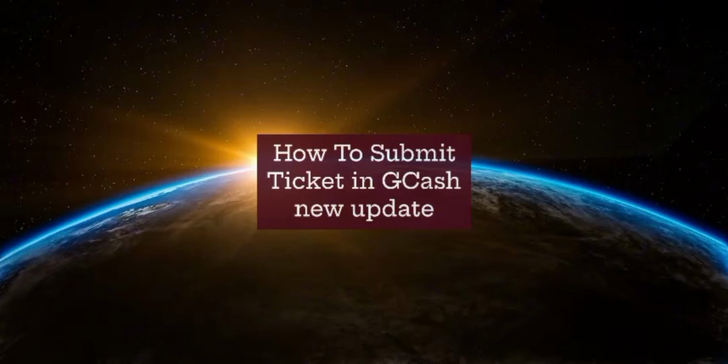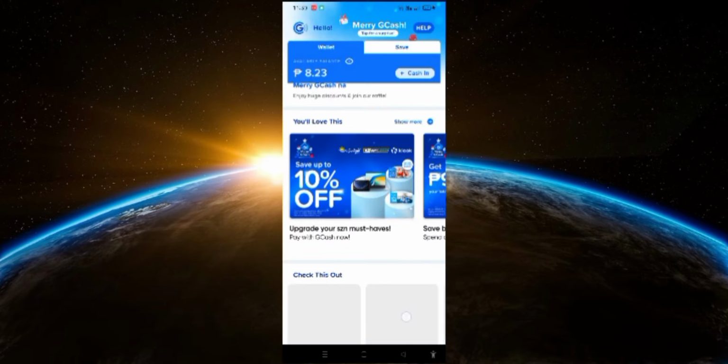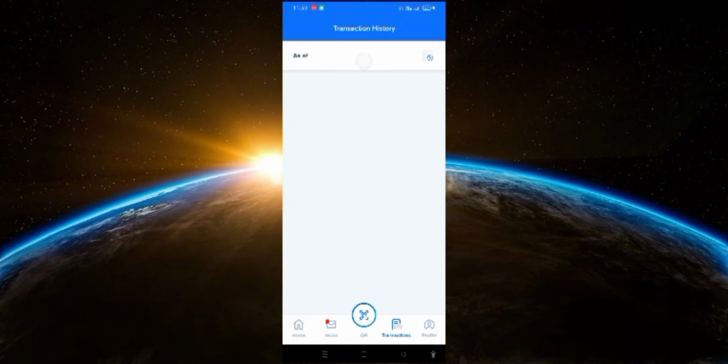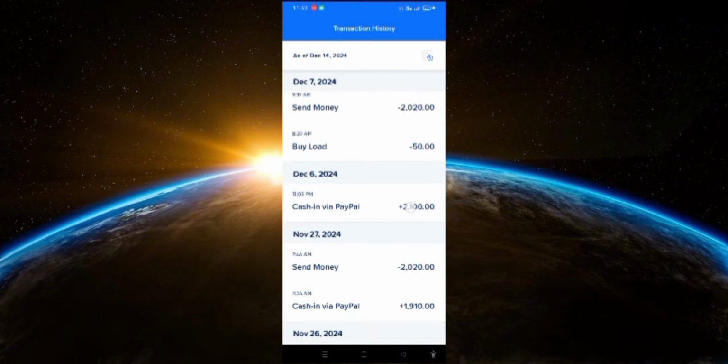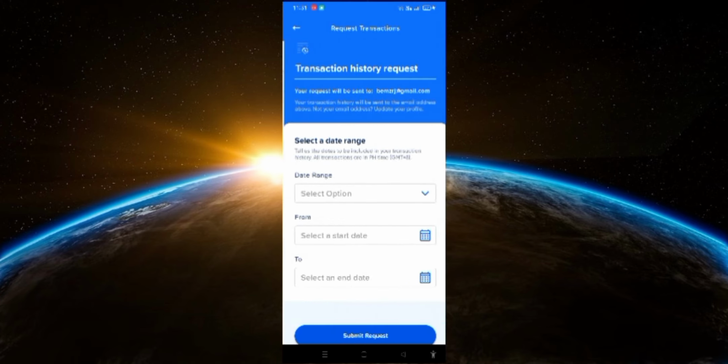So how do you submit a ticket in GCash? This is an update that they have. Click here on the transactions and you can see a bunch of history of the payoffs. You can just click on one of them, whichever you'd like to create a ticket with.